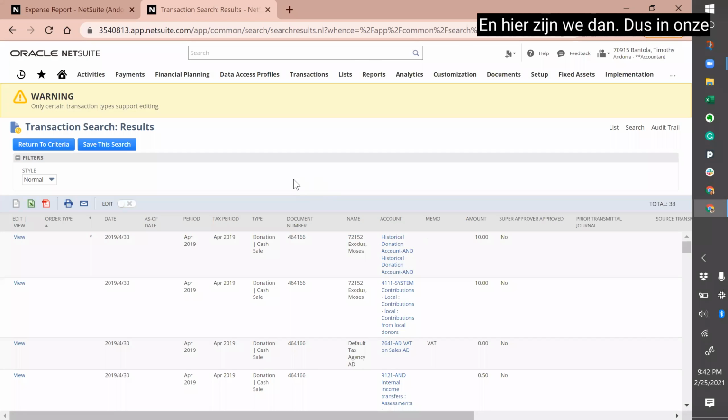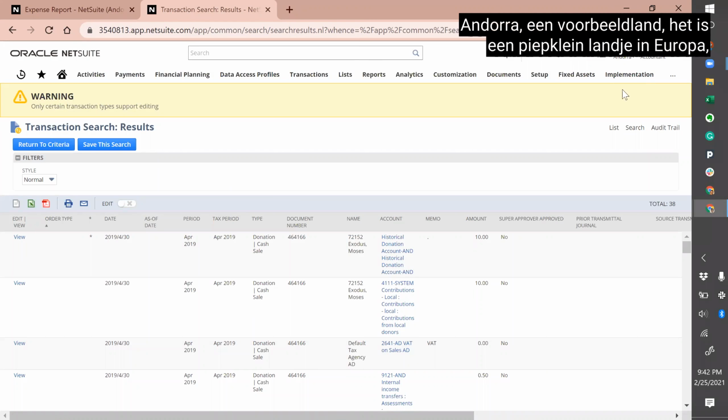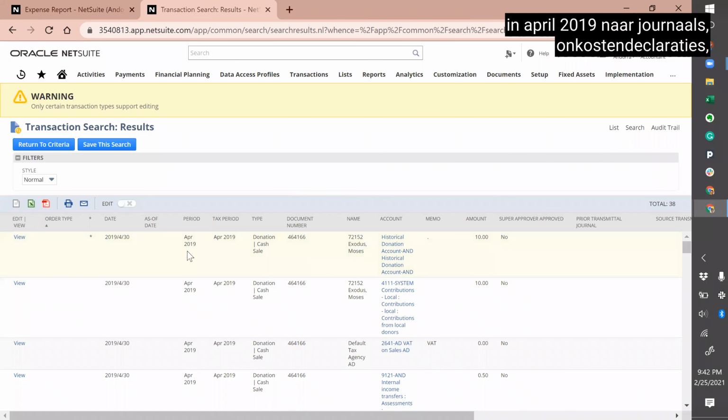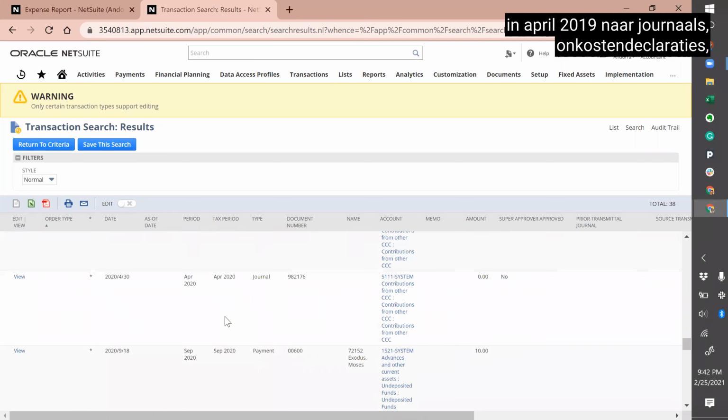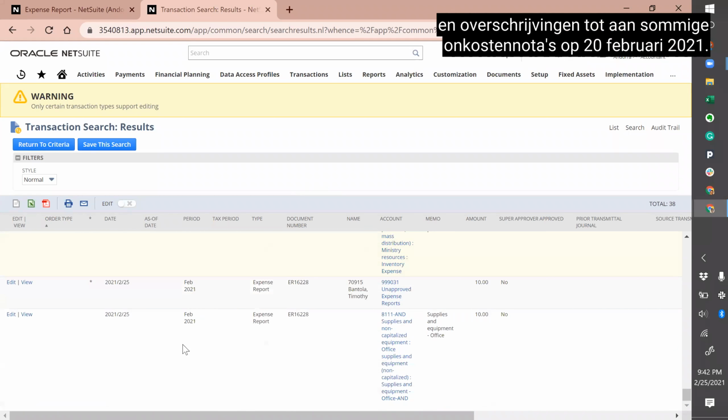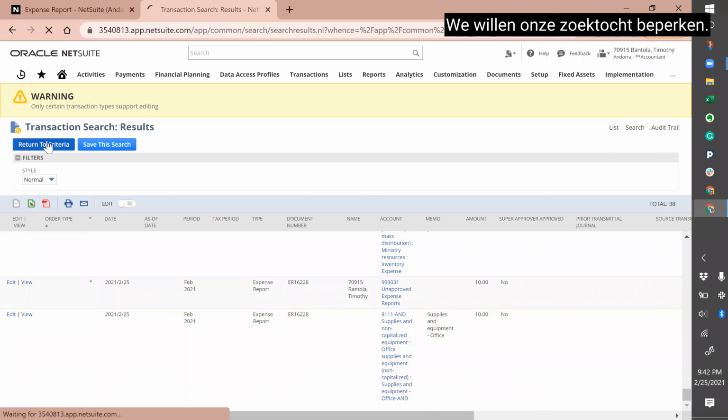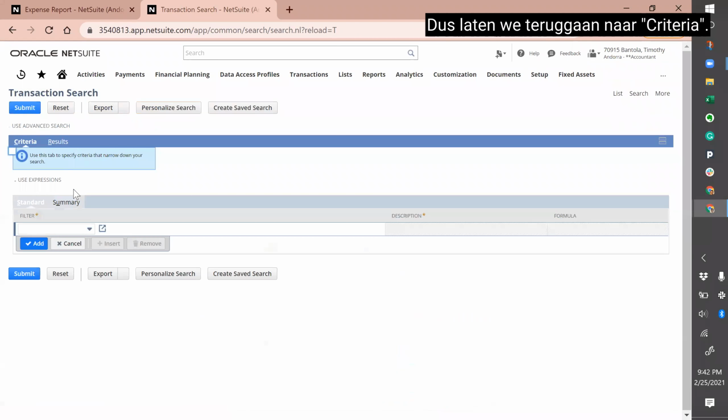And here we are. In our Andorra sample country, a tiny little country in Europe, we have 38 transactions in the system, ranging from donations in April 2019 to journals, expense reports, and transfers, all the way to some expense reports in February 2021. We want to narrow down our search, so let's return to criteria.